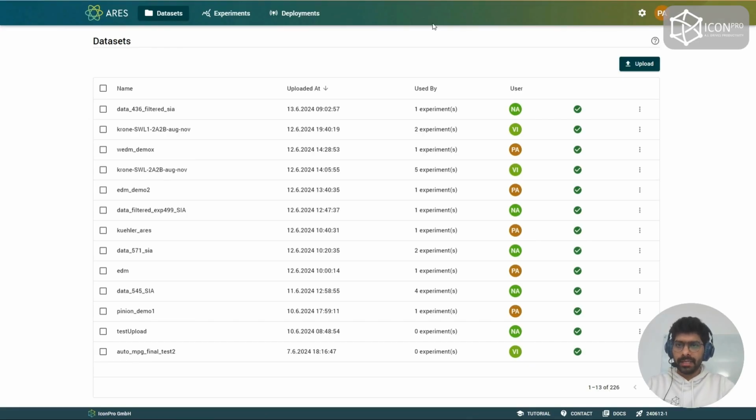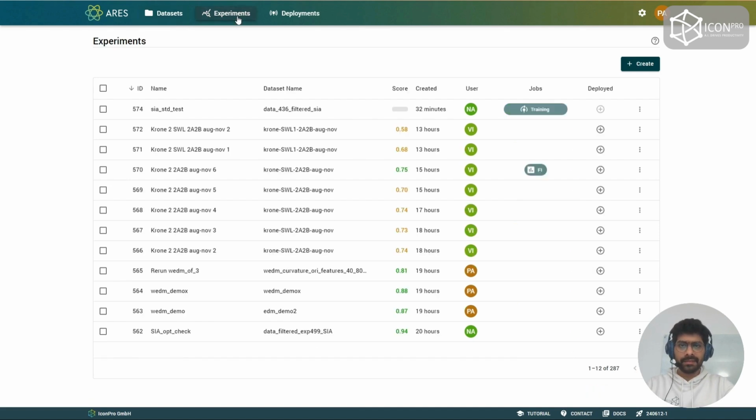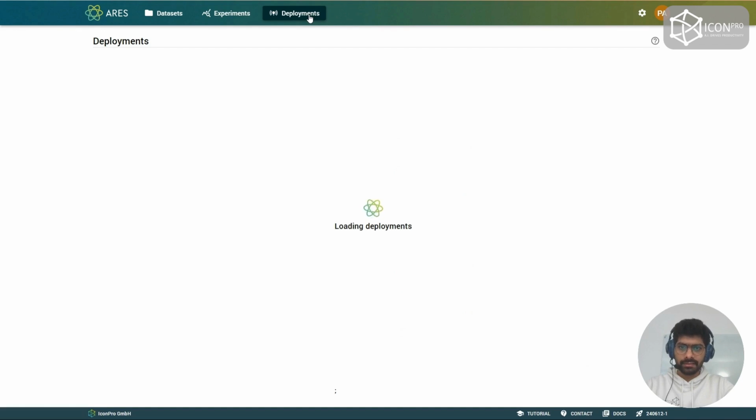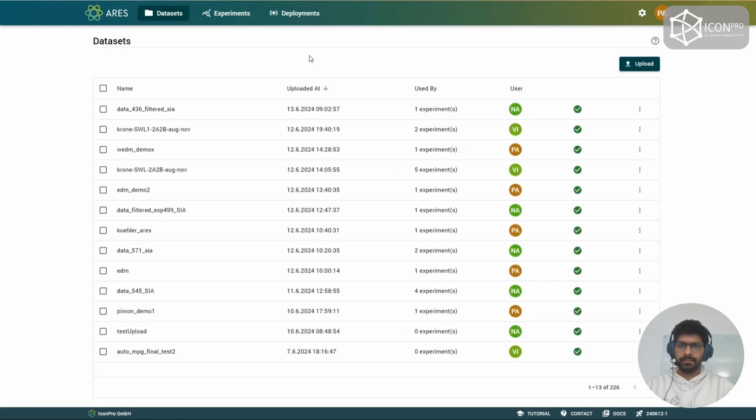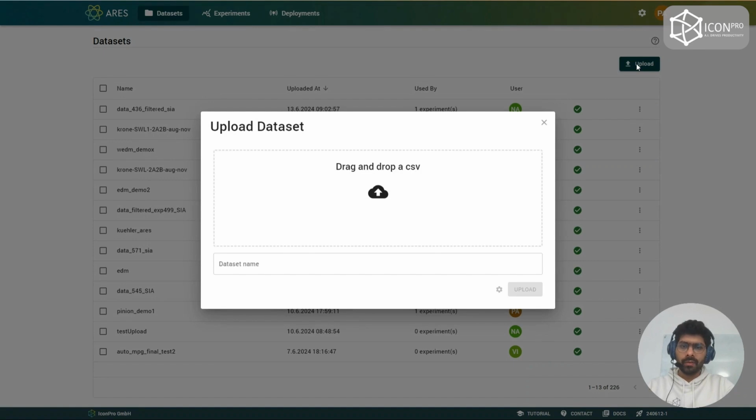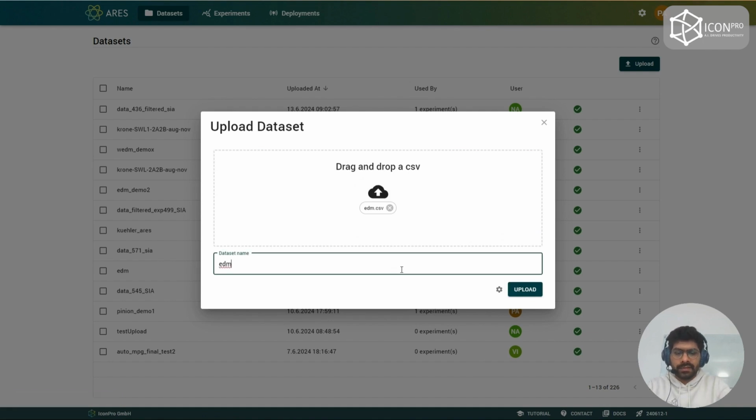So inside IconPro RS, you can see three major things on top: the dataset, the experiment that is being run, and the deployments that are currently running. With just a few clicks, you're able to upload data. If you click on upload here, you can either drag and drop a CSV file or click on the button to upload a particular CSV file. Let's provide a suitable name for the dataset. Let's call it EDM demo 1.